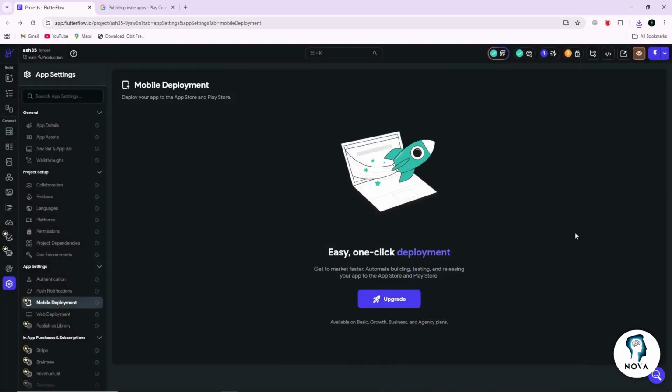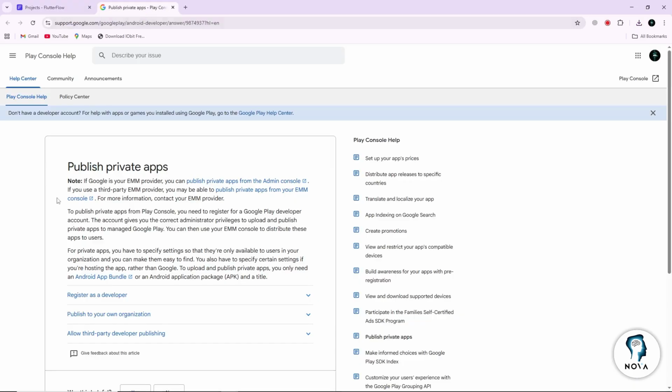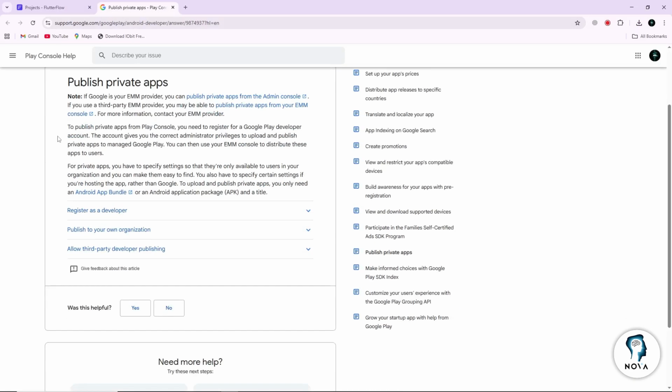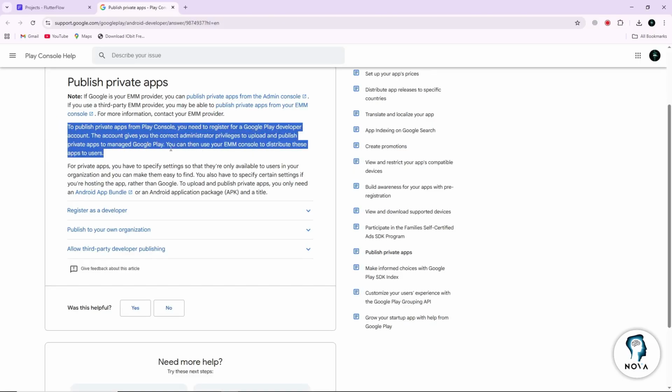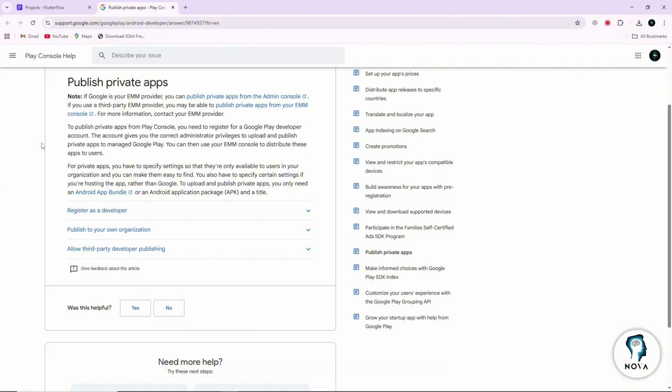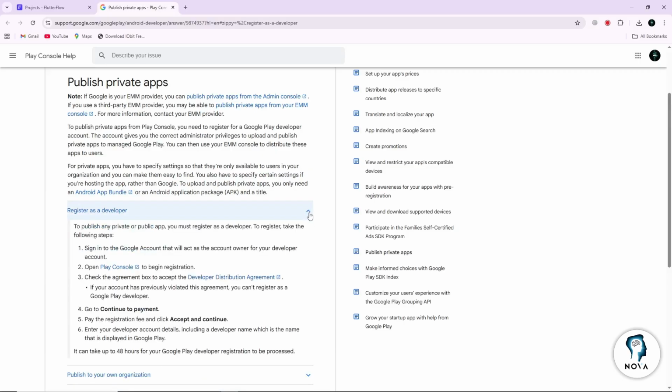Once your plan is upgraded, you will need a Google Play developer account. This account gives you the necessary privileges to upload and publish private apps. Follow the steps to register for a developer account. There is a one-time registration fee for the account. After registering, you will have administrator privileges that allow you to publish apps on Managed Google Play.